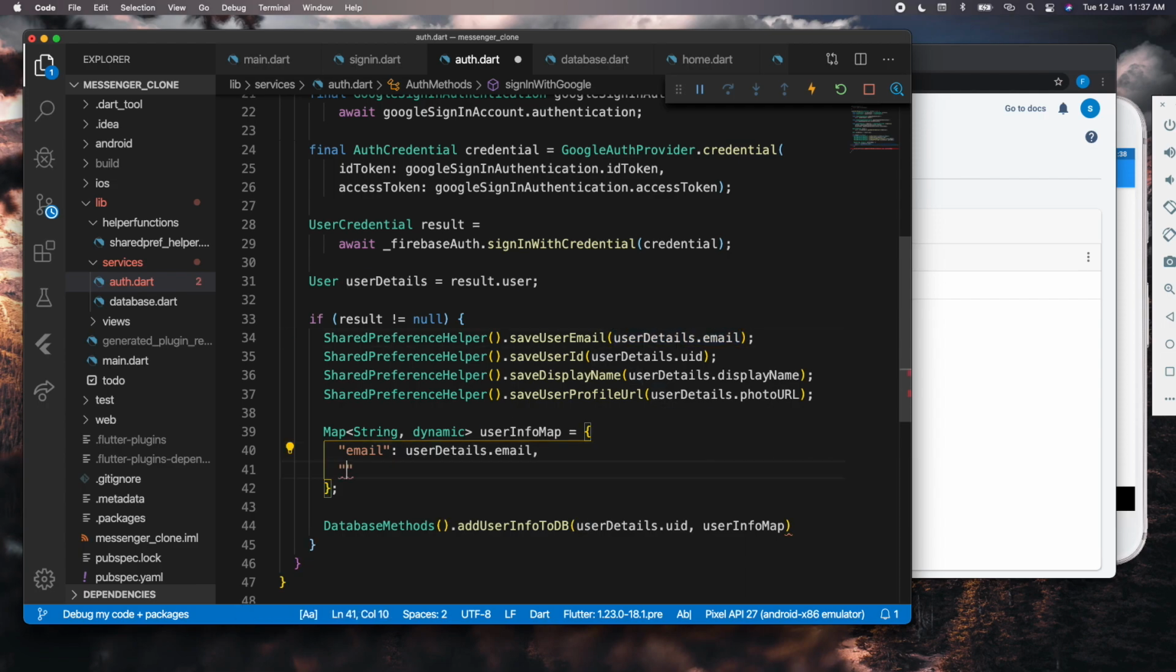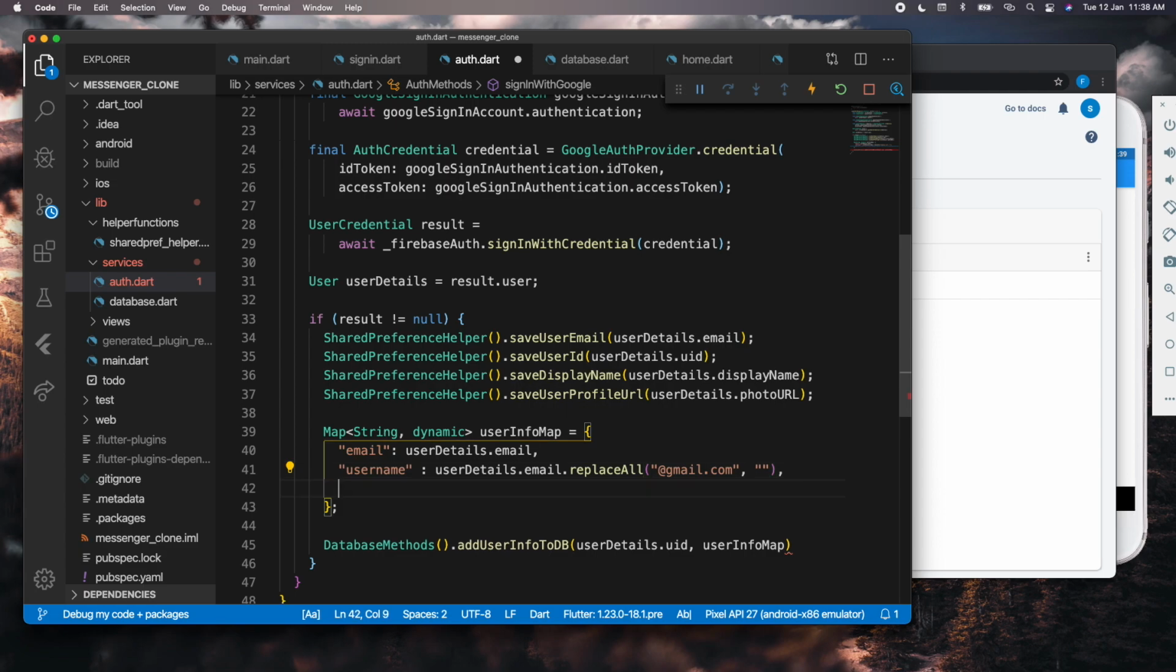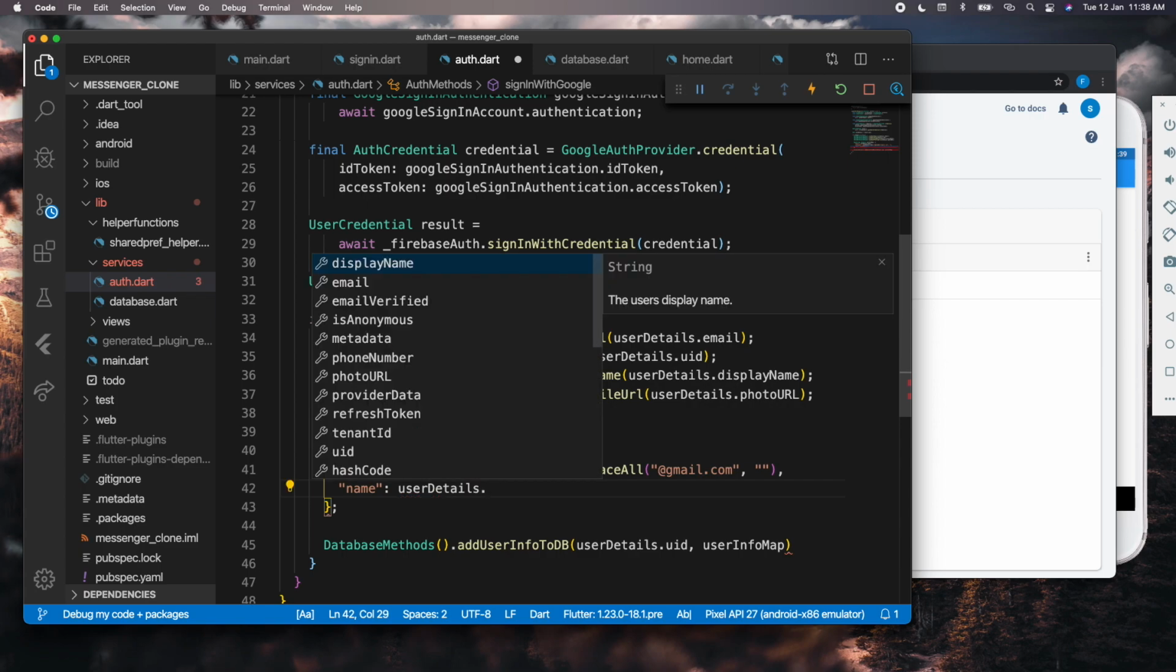Then we need a username. So I'll say username. And I hope I made it clear how I'm creating the username. I'm using the email ID and then dot replaceAll @gmail.com with nothing. So this will give me a username. Now the next thing is I want the display name, so I'll just call it name, and I'll say user details dot display name.